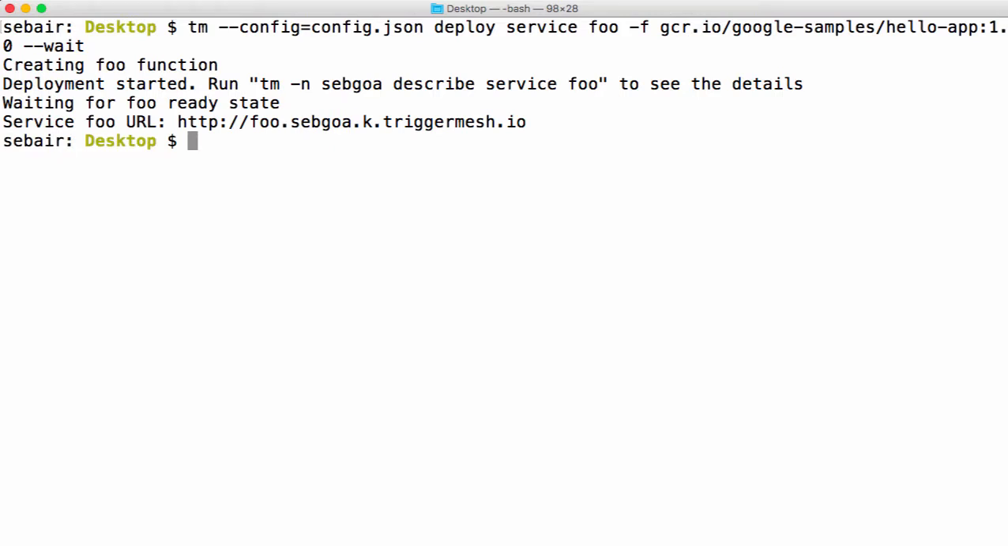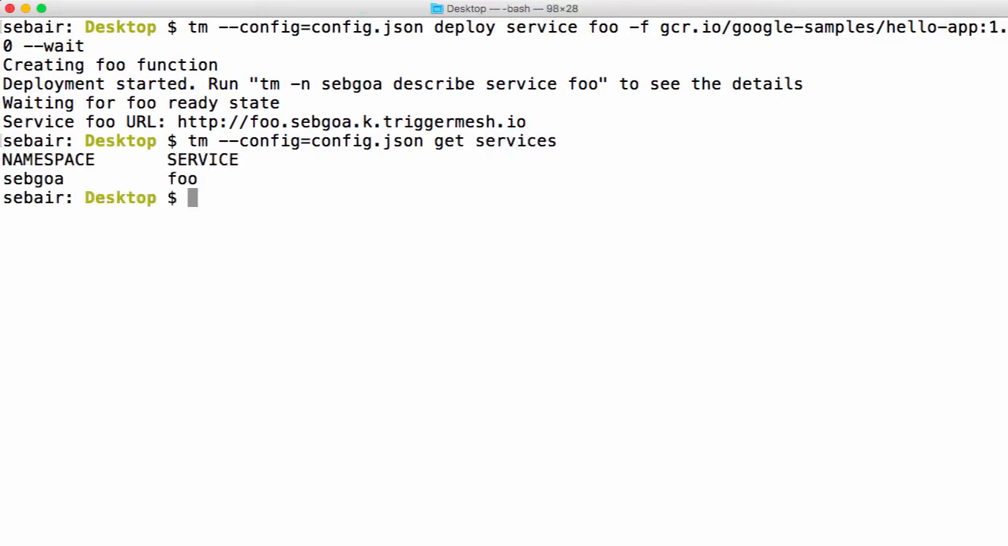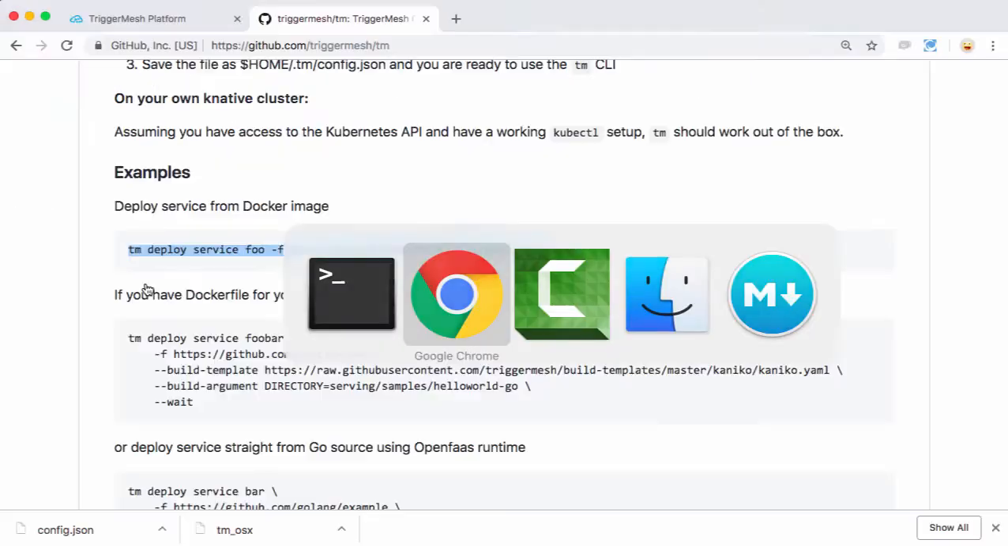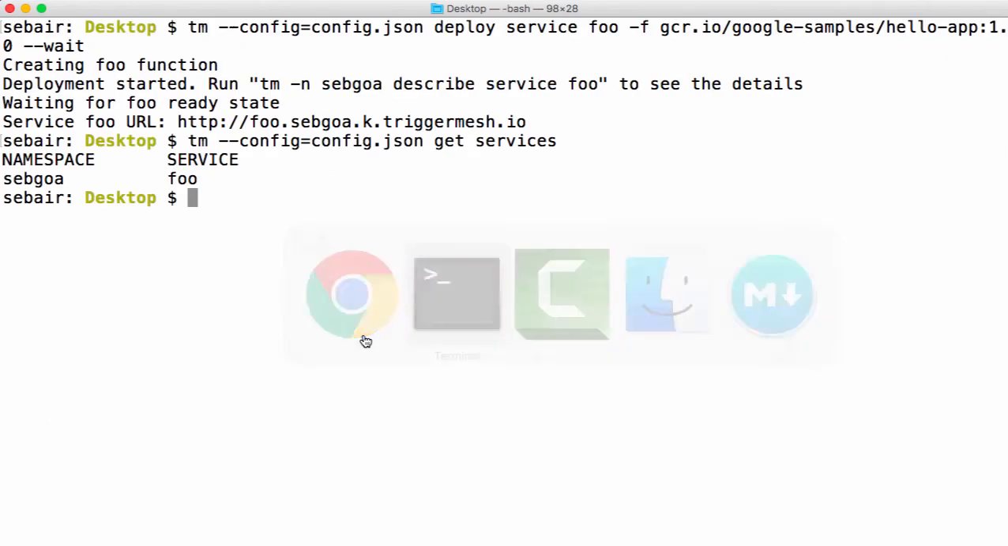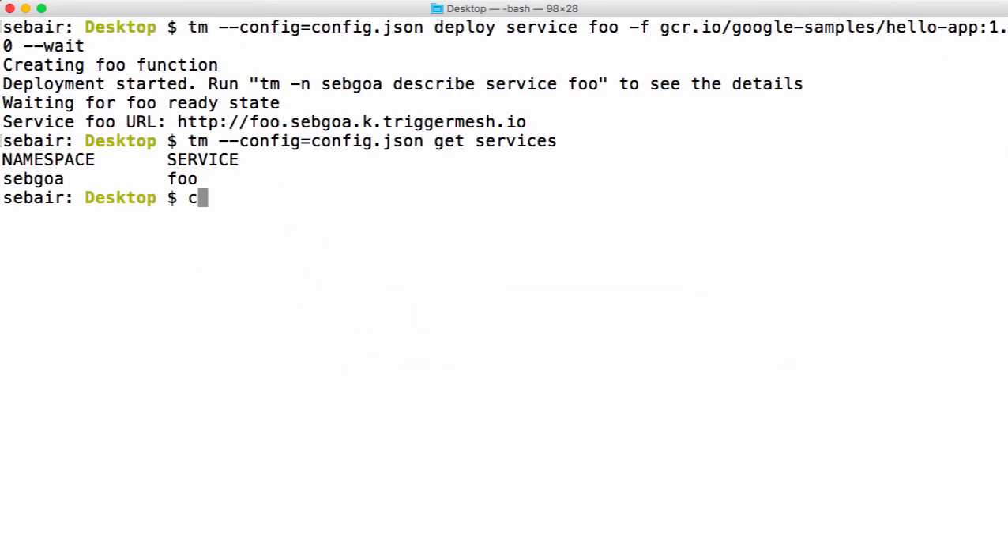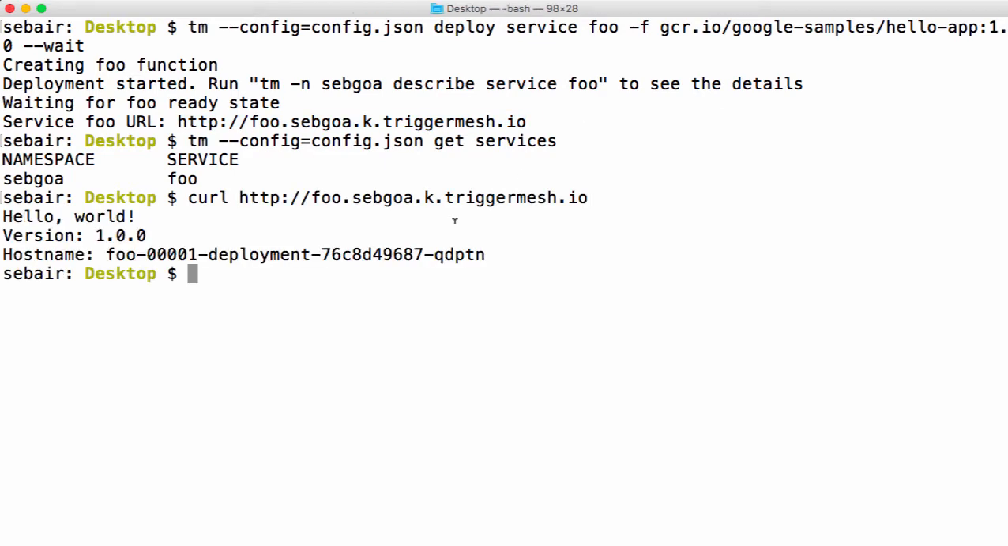It's listed. If I go back and I do a get services, I'll see that it tells me, hey, now I have a foo service. Perfect. If I go back to the UI and I refresh my list of services, you see that I have the service that I created from the CLI. Perfect. Let's go back to the terminal and let's do a curl of this URL. And we have the hello world.